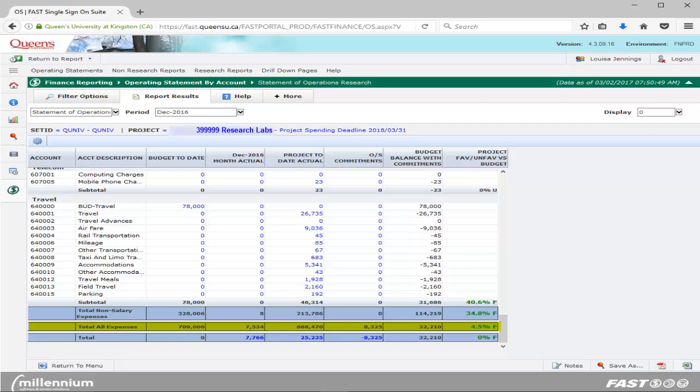The total all expenses row reports the sum of all actuals, commitments, and budget activity for all expenses. The total row reports the net of all revenue and expense activity. You can drill down on any blue hyperlinked value to view additional transactions that support these figures.